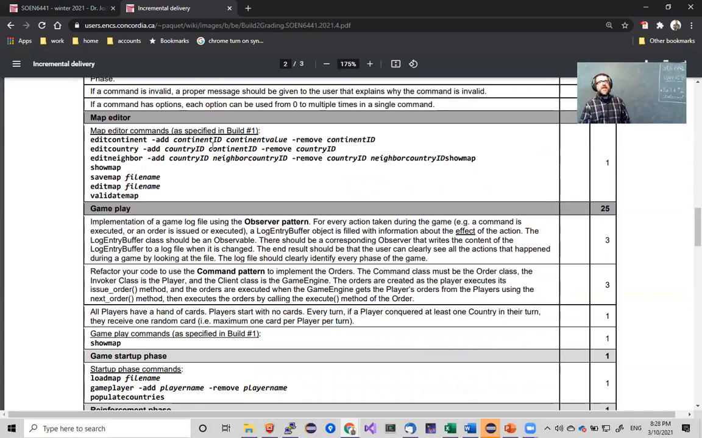Again, there might be some things that were listed as requirements in the build number 1 statement. It's not necessarily that they are listed here, but they are still assumed to be working at the end of your build number 2.